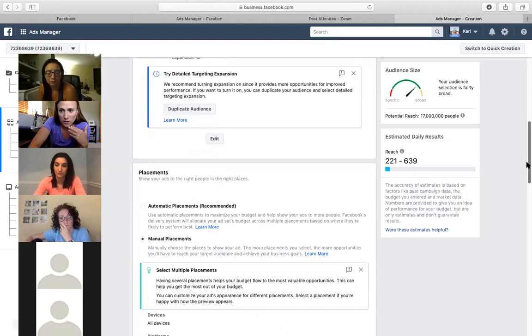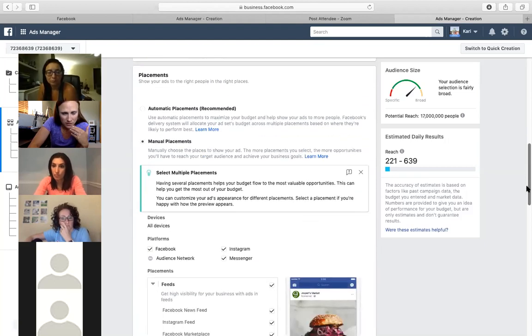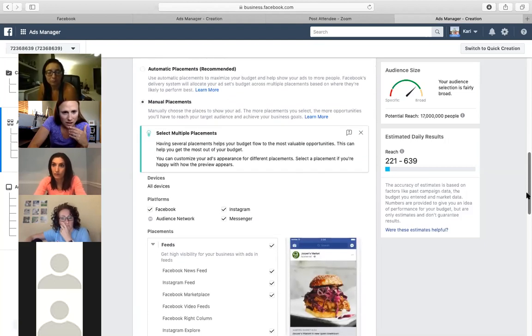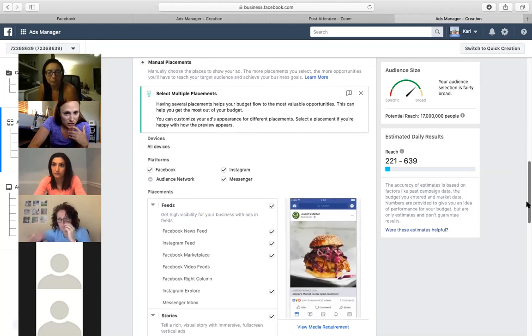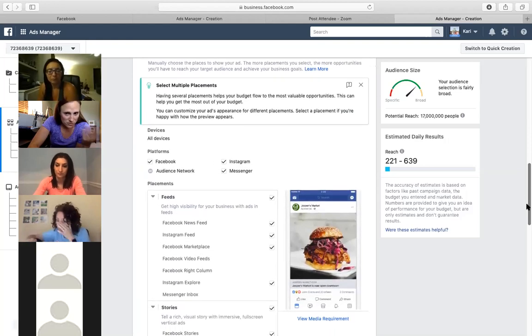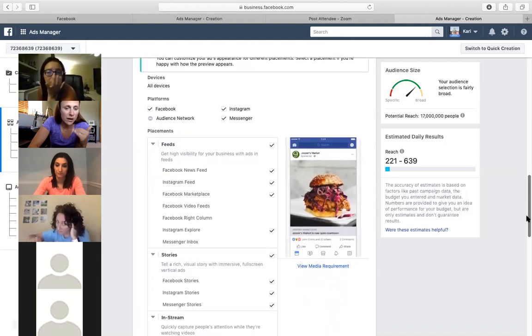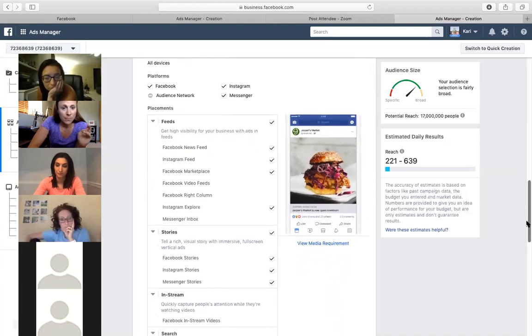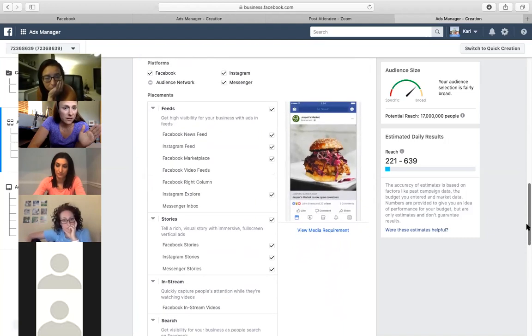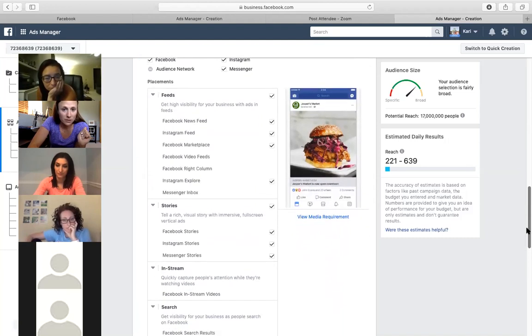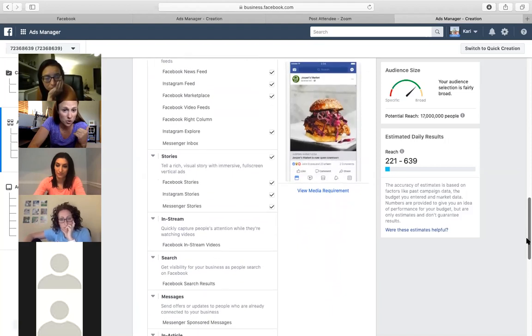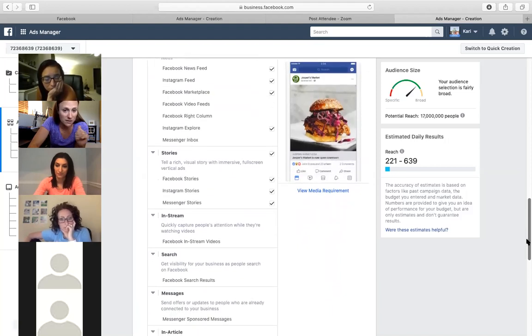So the automatic placements is just going to put it everywhere, Facebook, Instagram, wherever, but with manual placements, you can choose where you want. Right now it's got Facebook, Instagram, and Messenger chosen. Messenger is going to be chosen anyways because that's where you want them to directly go. Right now this ad would show up on Facebook newsfeed, Instagram's newsfeed, in the Explore page on Instagram, and then everybody's stories, Facebook, Instagram, and in Messenger.